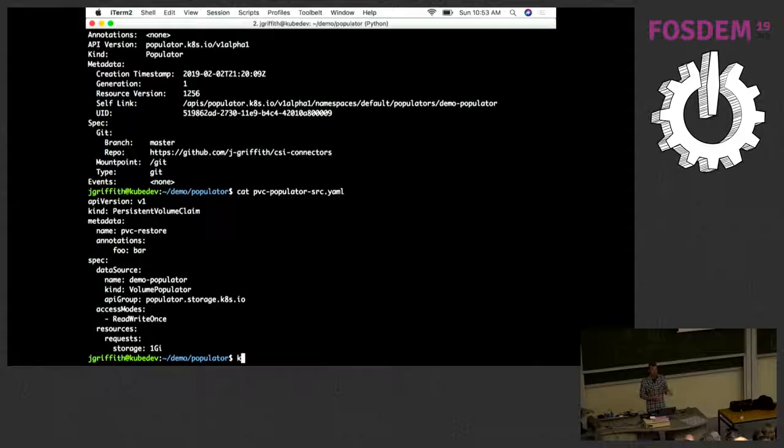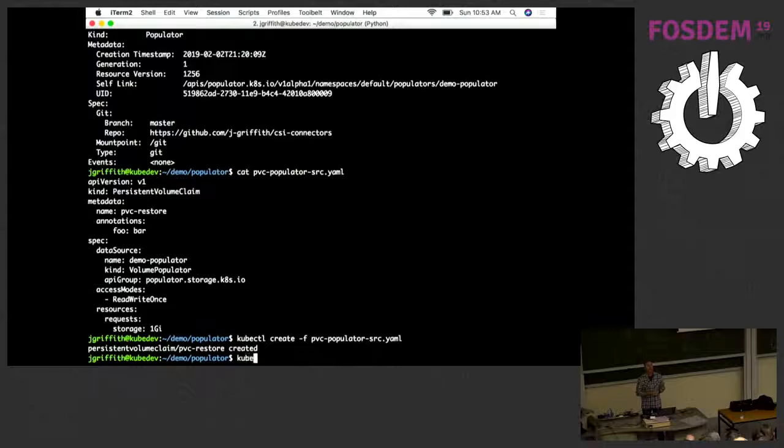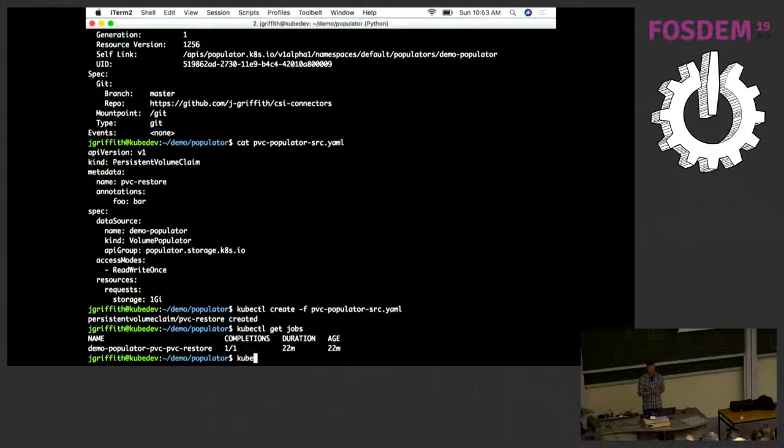And the data source in this case is going to be a populator.storage.k8s.io. Right. So before, the only data source that was valid was a snapshot API. So what I would like to see is adding populators and existing PVCs to that data source field so that you can do cloning and you can do external population type things.